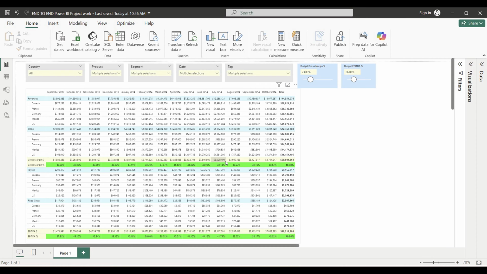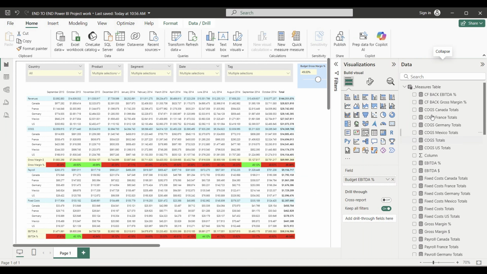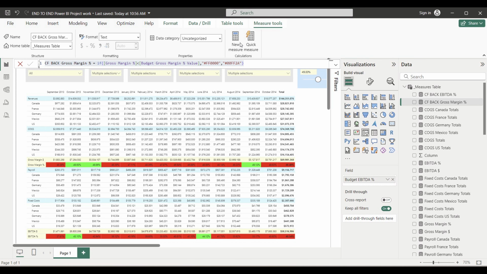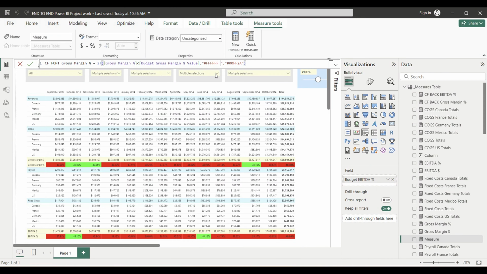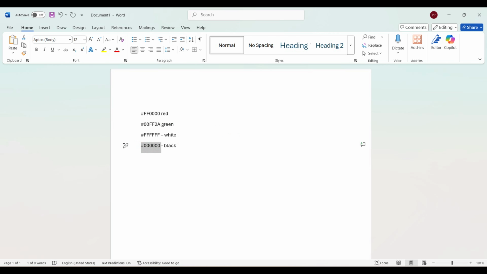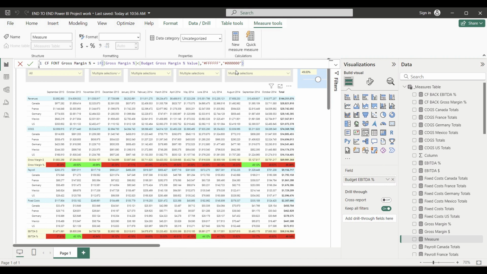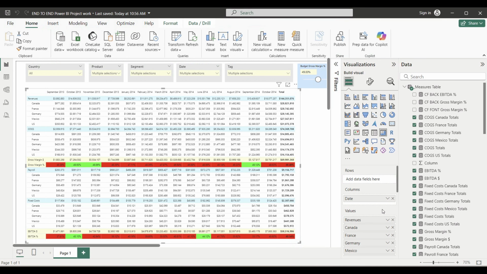Now we can quickly assign the font for below and above the budget's levels. Below budgets, font will be white. Above the budget, font will be black. Here are the hex colors for the font. Writing the measure for the gross margin font. I can use the previous measure. Let's quickly assign it.